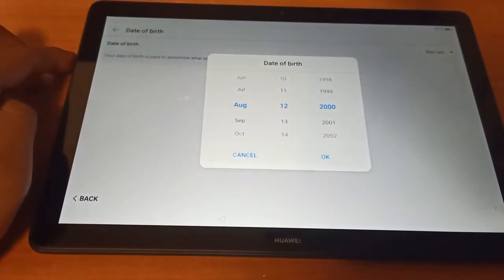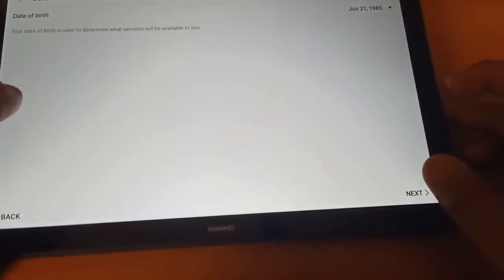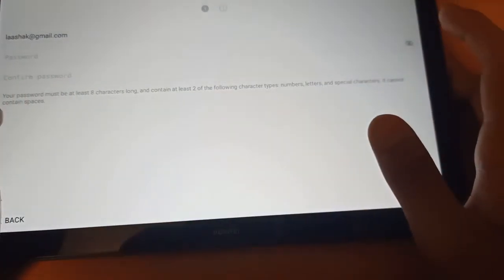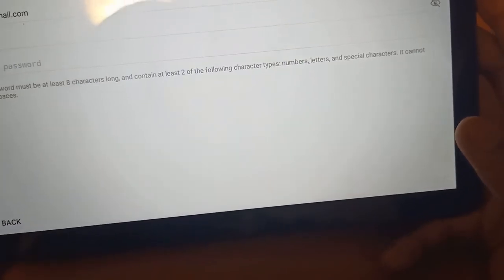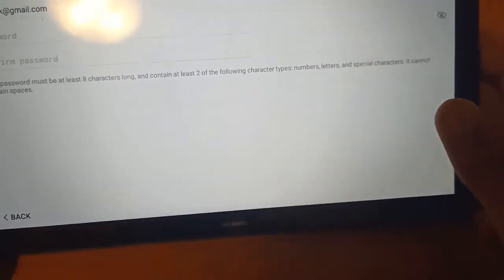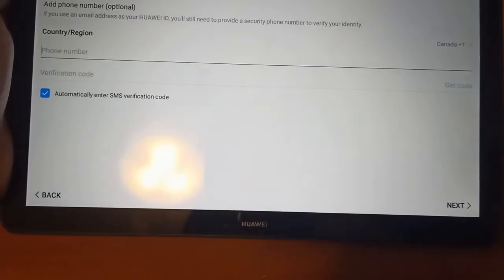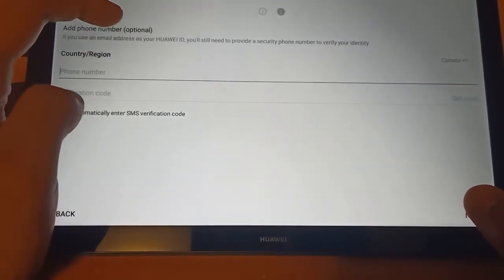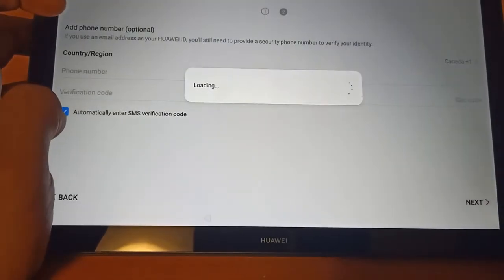Okay. Let me just quickly continue. Allow. I would say password. Oh, link email your password. Okay, sure. I'm just gonna create a password. After that, it asks me for a phone number. It says optional, so I'll just skip that for now.